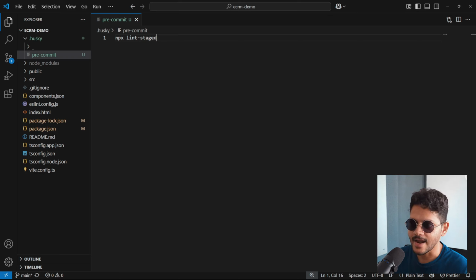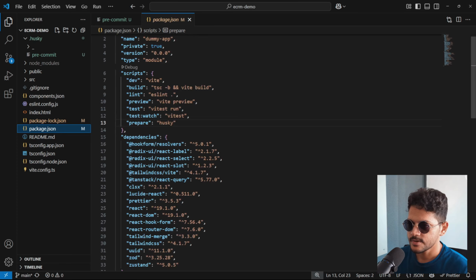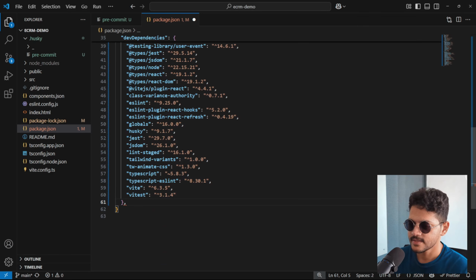So I've just added this one script here, but I don't really have a config for this lint-staged command. So we have to add it somewhere inside our project. There are different ways of doing it, but to keep it simple, I'm directly going to add it inside the package.json file. If I go here and at the bottom, I can simply copy a very straightforward config.